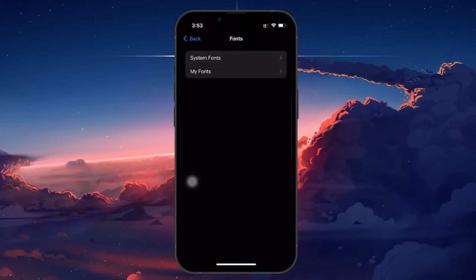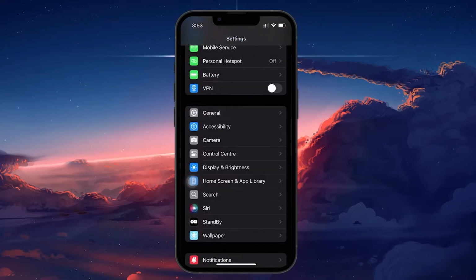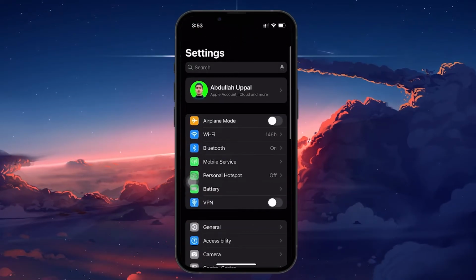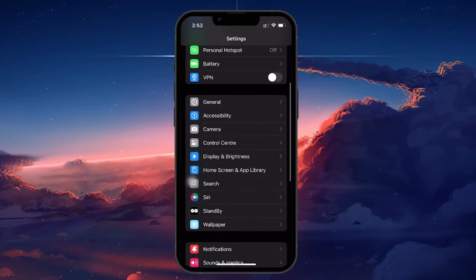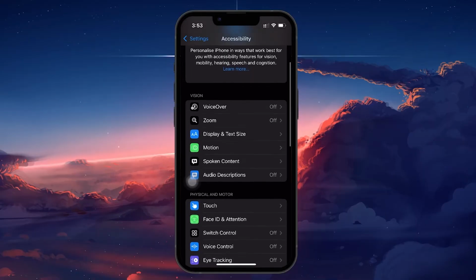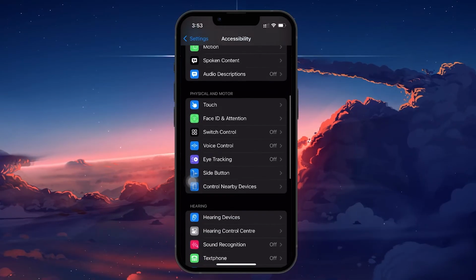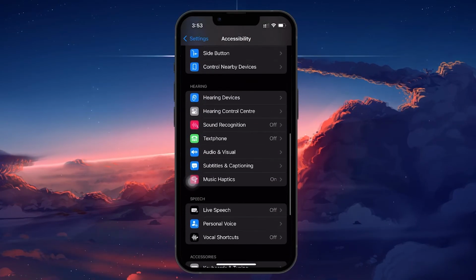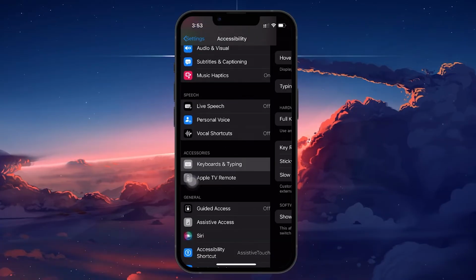To make the font change more noticeable throughout your iPhone, head back to the Settings app. This time, scroll to the Accessibility section. Under the Accessibility menu, look for the Keyboard and Typing section under the Accessories subheading. Once you're in this section, enable the Hover Typing feature.